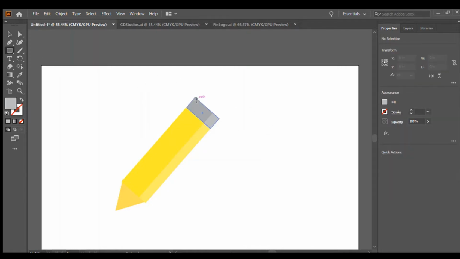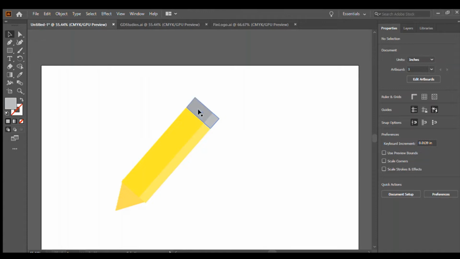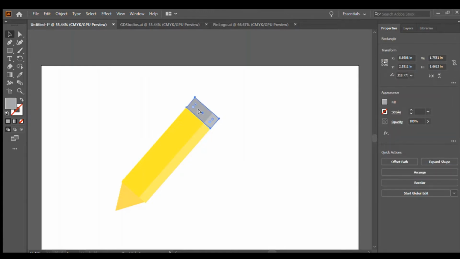So what we're going to do is copy the gray square, not the light square, the gray one. And we're going to do Control C, Control V again. And we're going to place it right on top and make it just like that.